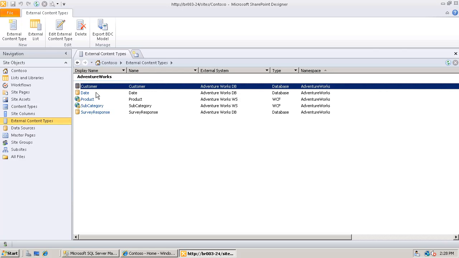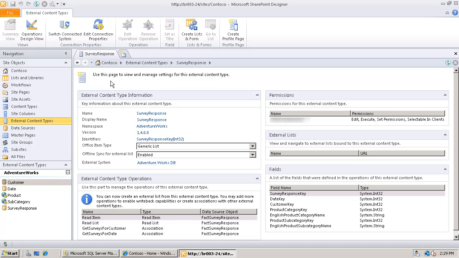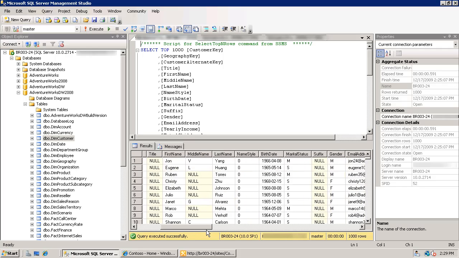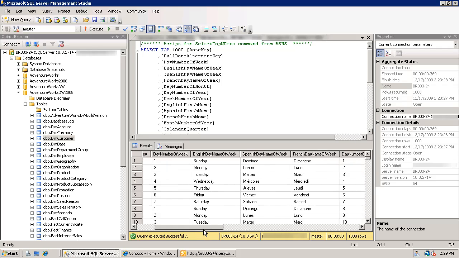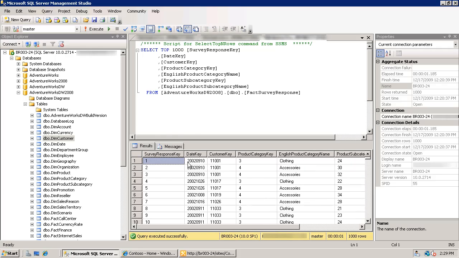I'll open up the Survey Response External Content Type, and I'm brought to the Summary View page, where I can see all sorts of information about the external content type, including the name, the version, permissions, corresponding external lists, as well as the stereotyped operations that this external content type can perform. I'll open up SQL Server Management Studio to show you the database tables that my external content types are constructed from. As you can see, we've got our customers, our dates, as well as our survey responses. Notice that each survey response has a primary key, as well as a foreign key to each of date and customer.